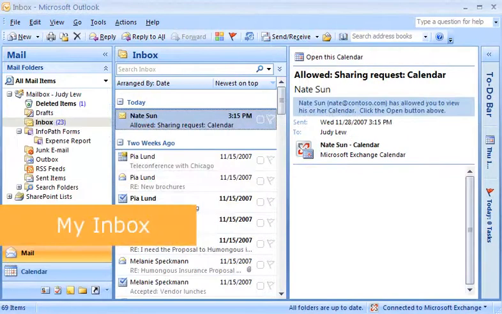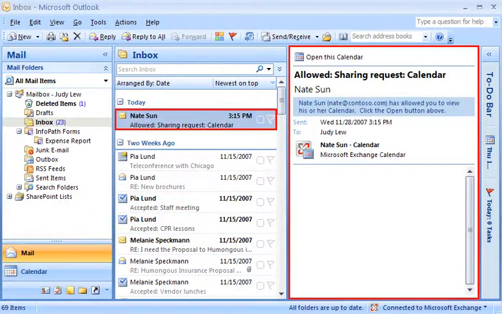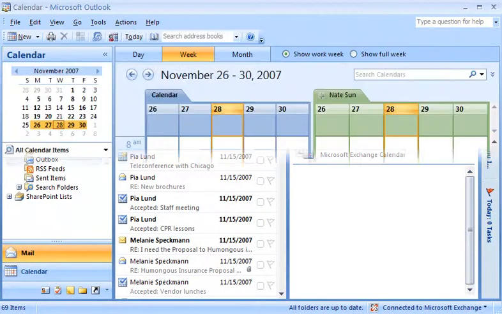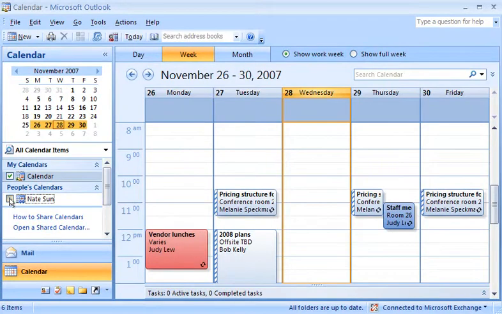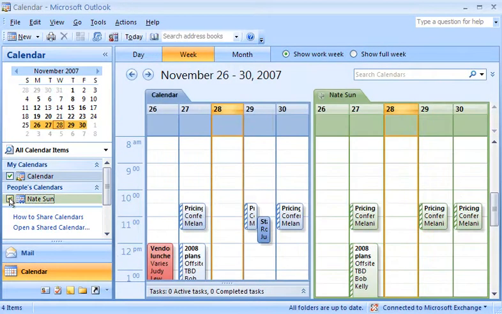Back in my mailbox, when Nate responds, I receive a message that lets me know that Nate approved my request to access this calendar. I can now open his calendar in Outlook, just as he can open mine. Nate's calendar appears side by side by default, and I can turn his calendar on or off as I need to. This is great for working with someone inside my company.